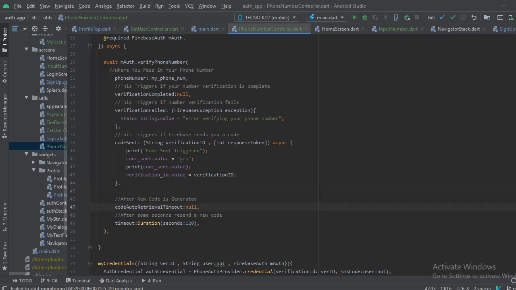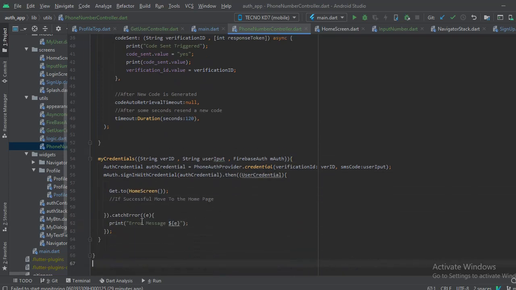Now you see, we also have the code auto retrieval and the timeout. The timeout is, after some seconds, return a new code. This is very easy to understand. It is inside this function here that we update most of our variables and show them to the user. So make sure you have this function.